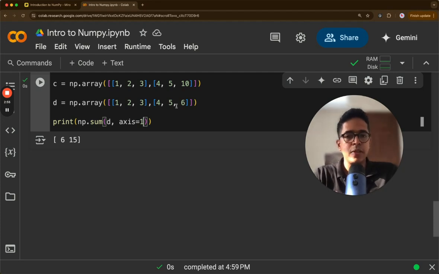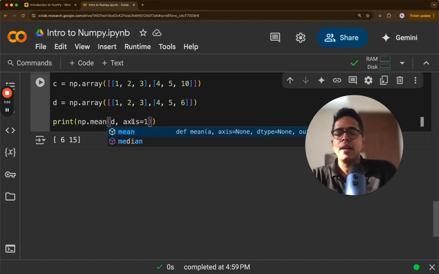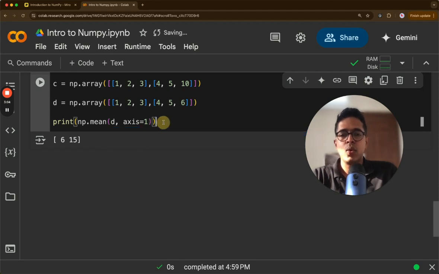So it will be 6 plus 4, 10, 10 plus 5, 15. So this is the np.sum. You can also calculate np.mean. np.mean along axis equal to 1 should be 5 for this one, and for this one, it should be 2, the middle number.